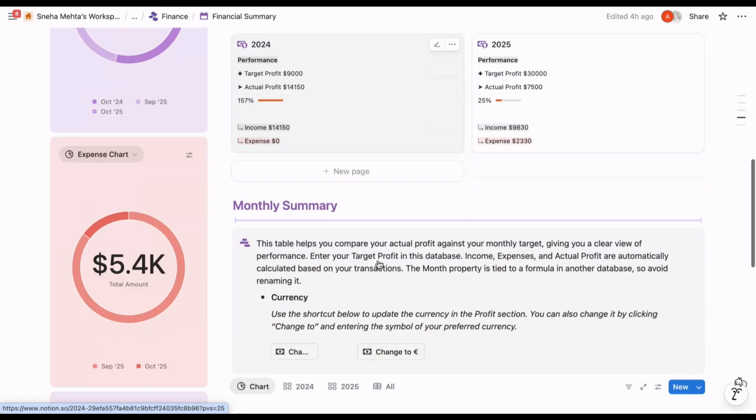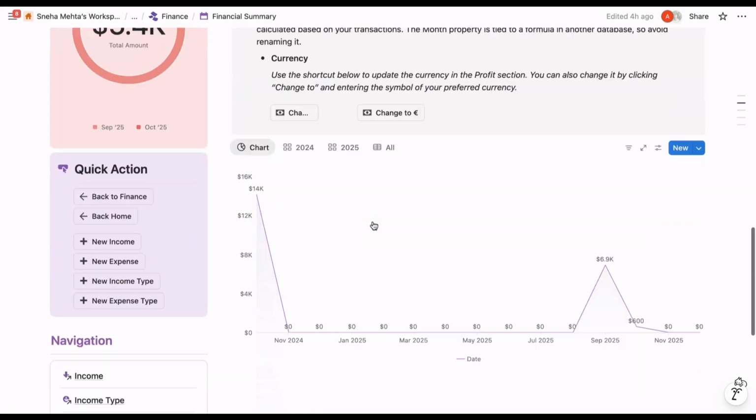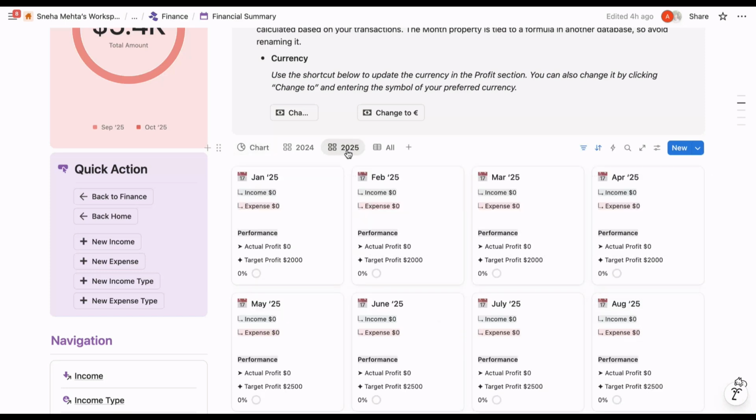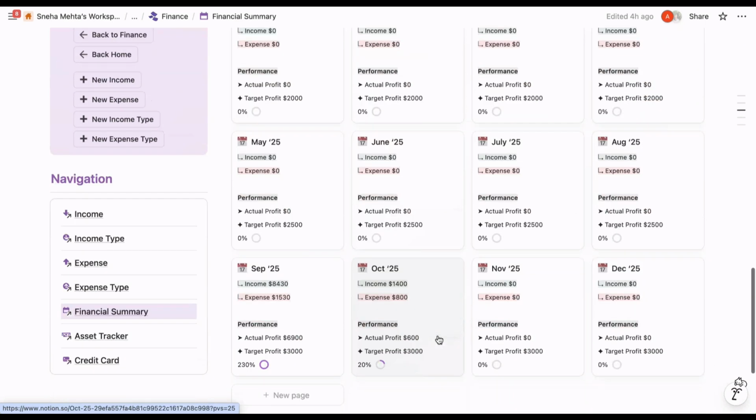Then below this, you have the monthly summary as well. You can go month by month and you will have it. If I click 2025 and see the month-wise summary, for each and every month, what the target profit is and what the actual profit is, you can completely see it.